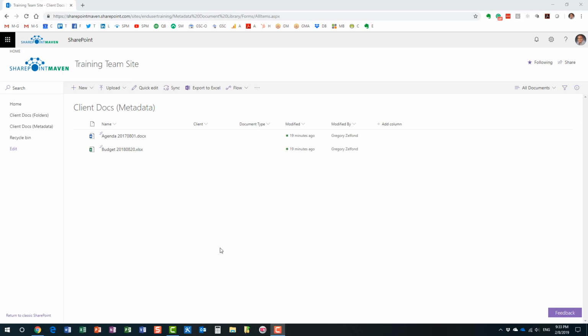So what is version history? It's pretty simple. The idea behind version history is that everything you do in SharePoint, every time you modify a document or a list item, another version is created for you automatically. First, I'll start with documents.